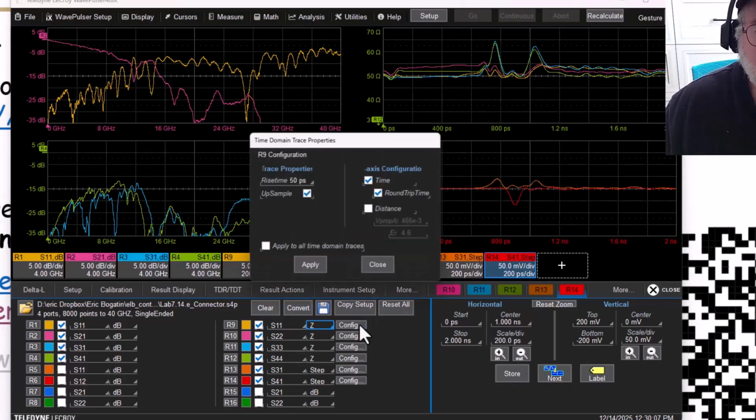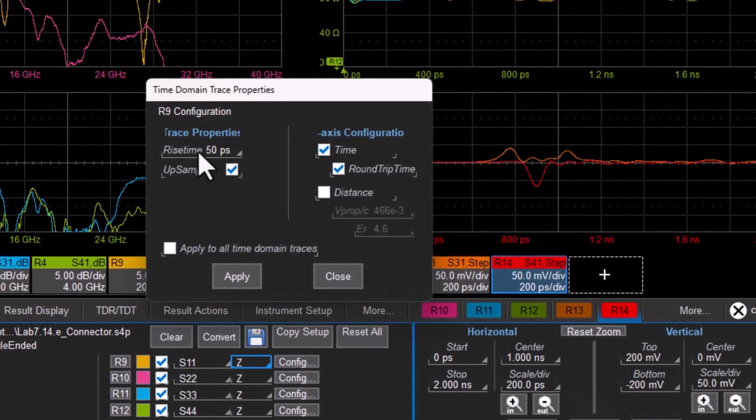So I'm going to come to configure, and here's where I can adjust the rise time. You want a rise time that is short enough to give you the resolution you want, but not too short that it will give you Gibbs ringing artifact. And so my rule of thumb is you look at the highest frequency component that you have good data at, 1 over that should be the rise time. So even though I have measurements to 40 gigahertz, the SMA cable craps out around the 20 gigahertz range, and so I'm going to set this for 1 over 20 gigahertz or 50 picoseconds.